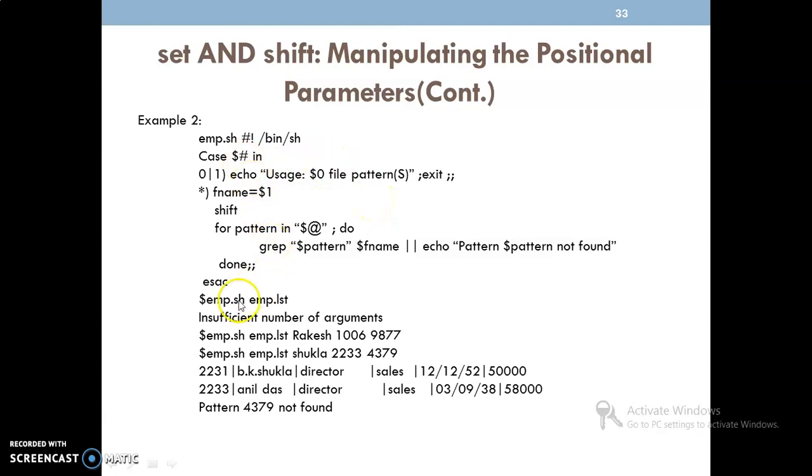And here is how we can use it as a part of programming. This is a simple program. This shell script requires 2 command line positional parameters. Just you can find the usage. It is a command to be executed, then the file name and the pattern you wanted to search. If I give it this way, only the file name, but I could not give the pattern, so it gives an insufficient number of arguments message. Nothing but this statement is executed.